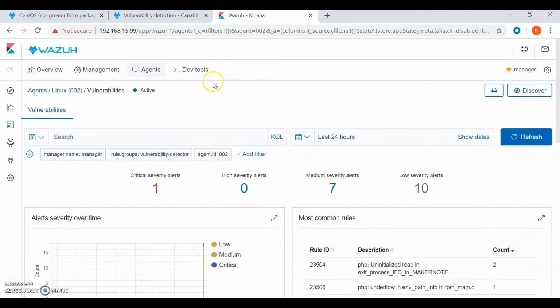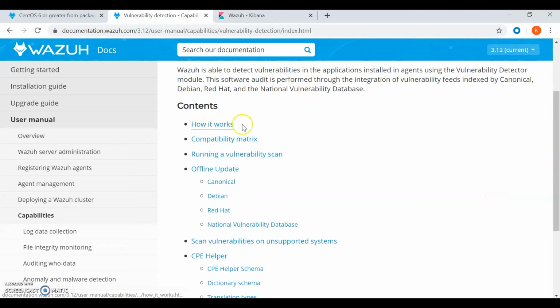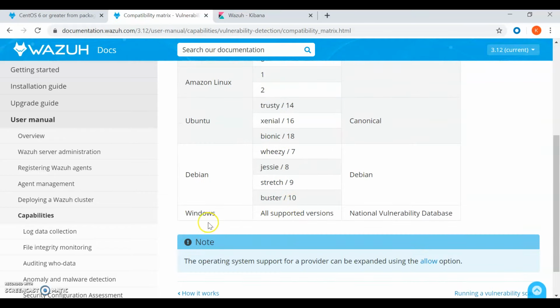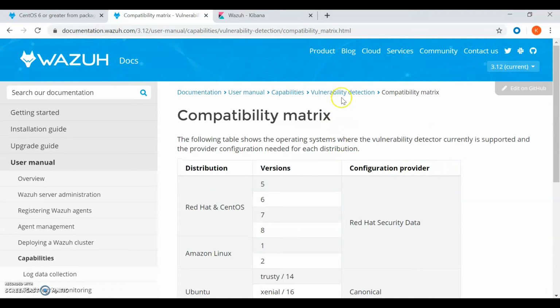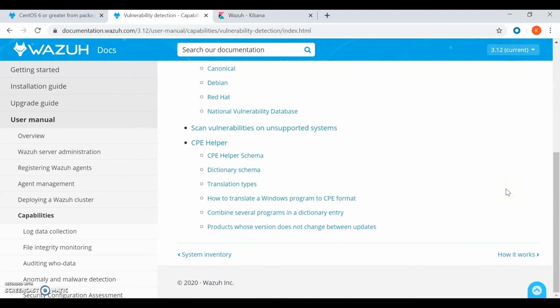If you want more details about the vulnerability module of Wazuh, you can go to this documentation of Wazuh. It has good, complete information on how it works and which operating systems are compatible. If you click on that, it will show you the different compatible operating systems: Red Hat, CentOS 5, 6, 7, 8, Amazon Linux, Ubuntu versions, Debian versions, and Windows versions. Other information is also there. You can go and check it and benefit from it.